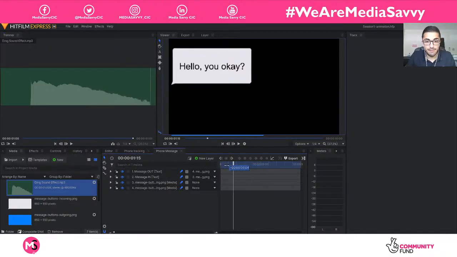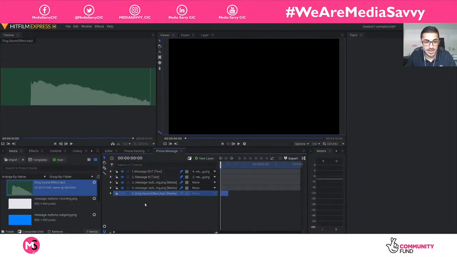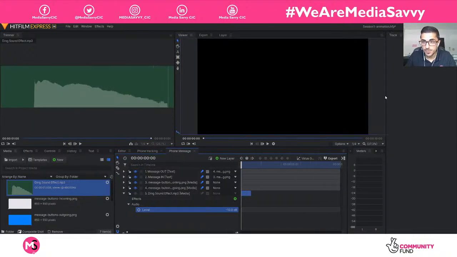But basically, when that first message comes in, so when that animates in, I want that to have that ding sound effect. So I'm just going to drag and drop the ding sound effect in there. I'm also going to reduce the sound of it a little bit. So drop down the arrow, audio level. I'm going to do -10 for now. Your meter is over on the right hand side here. Let me just move this tracker menu out the way. So let's take it off.